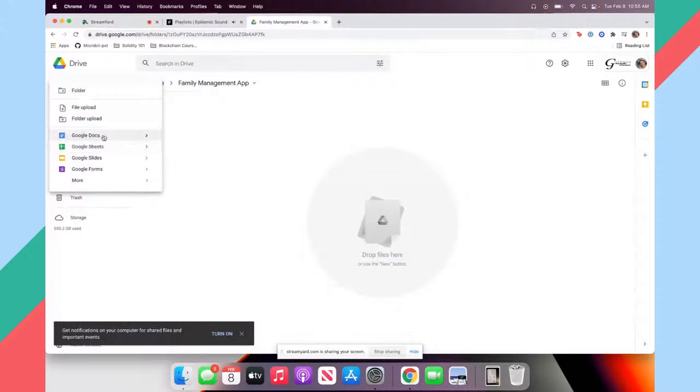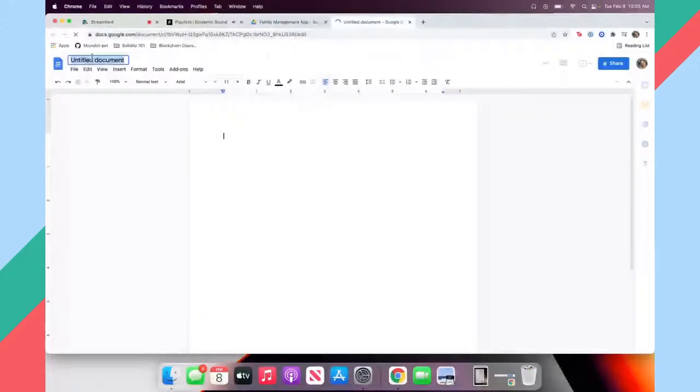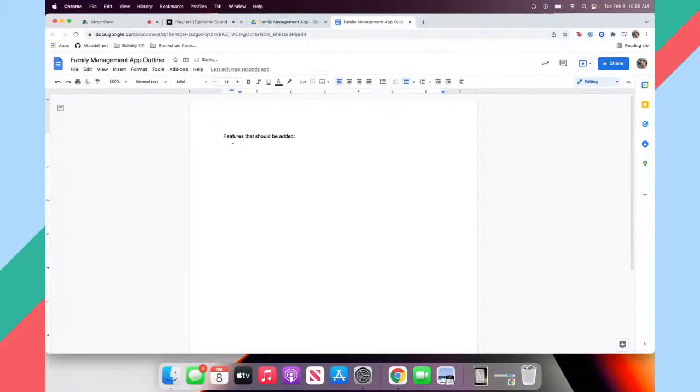Okay. So, first thing I'm going to do is just create an outline of what it is that I'm trying to make. So there are features that should be added. So things like, actually, you know what? I kind of want to do this in GitHub. Well, it's fine. We're here now. I don't want to overthink it. Every time I overthink it, it becomes a problem.